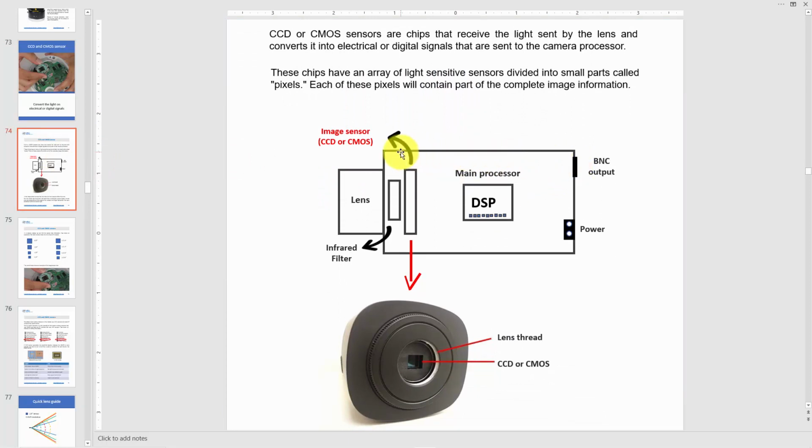Basically, here is a representation of a CCTV camera. Here there's the lens and some components. In the center of the camera, there's the main processor, the DSP, digital signal processor. After the processing, the camera sends the signal to a BNC output that goes to your DVR, your recorder. And here you can connect your power, okay? But what's most important in this video is this component here, the image sensor.